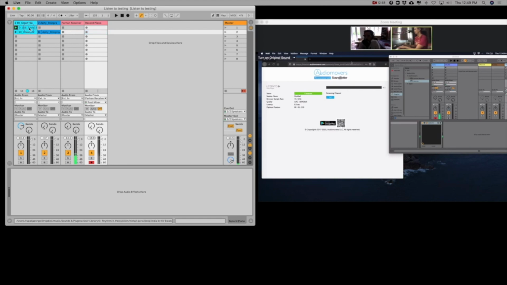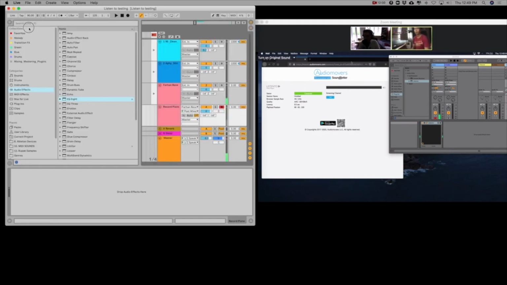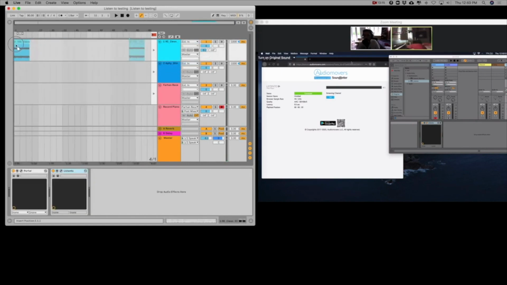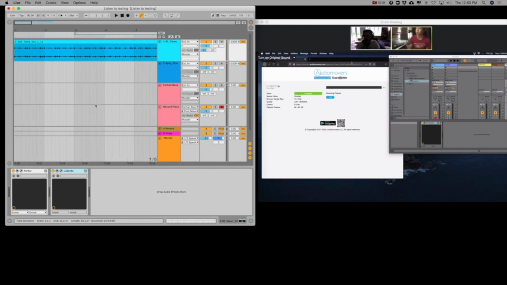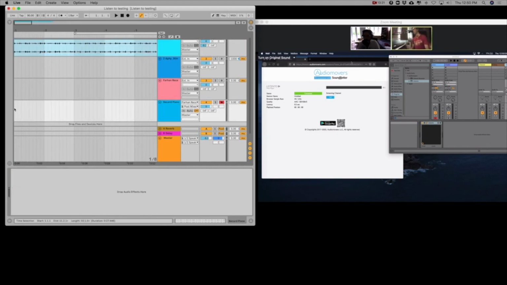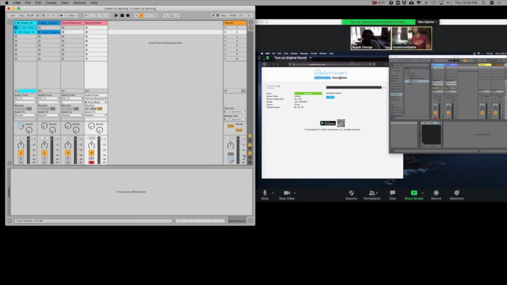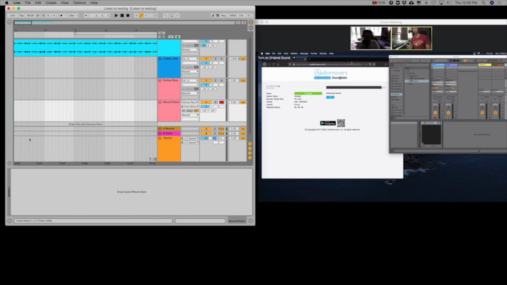Okay, so now I'm going to take this clip here and I'm going to bring it into the arrangement view. Bring it all the way here. And let's get a recording of Farhan into my computer. Actually, I want to turn my click track volume down. So I'm just going to turn the click track volume down.